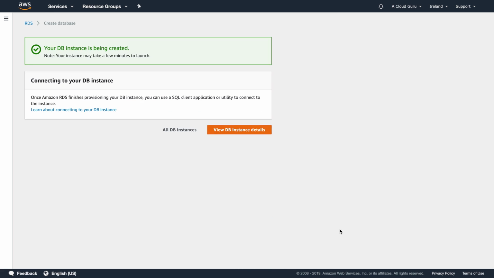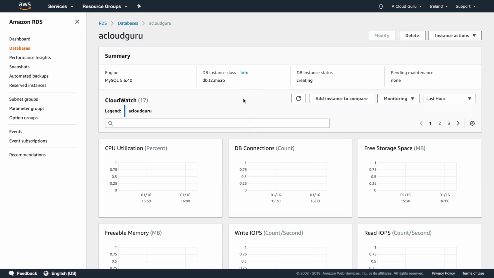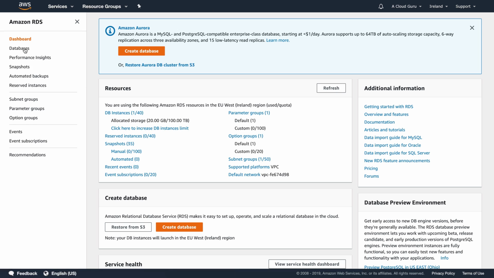Now, databases can take a little bit of time to provision. They are a bit slower than using EC2. EC2 can come up in a couple of minutes, whereas RDS instances tend to take about 5 minutes or 10 minutes to come live.